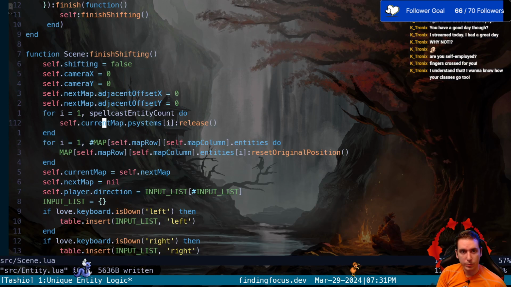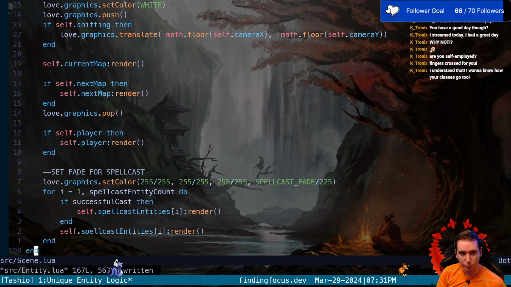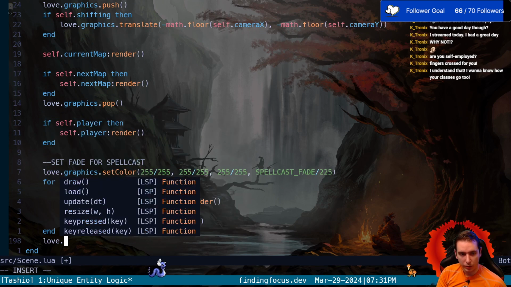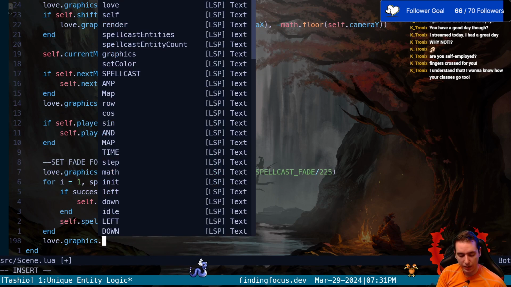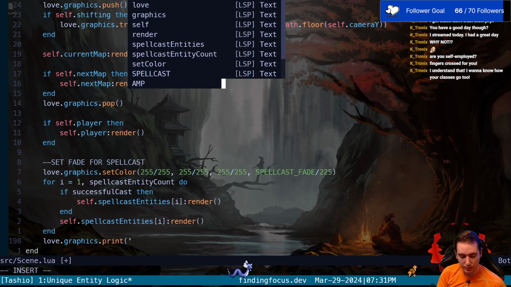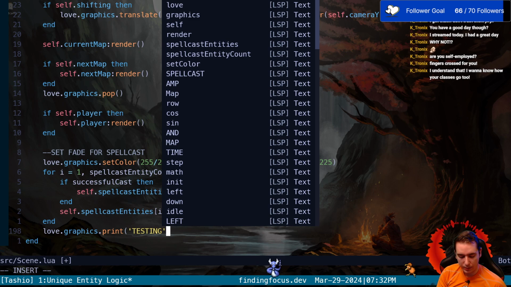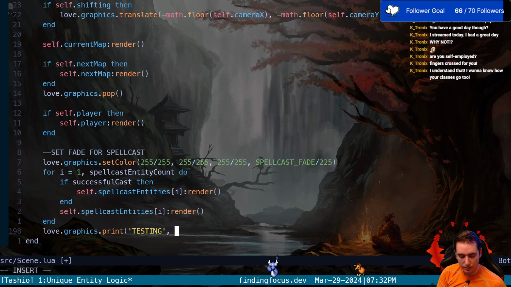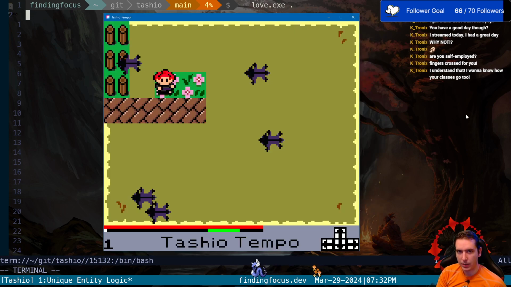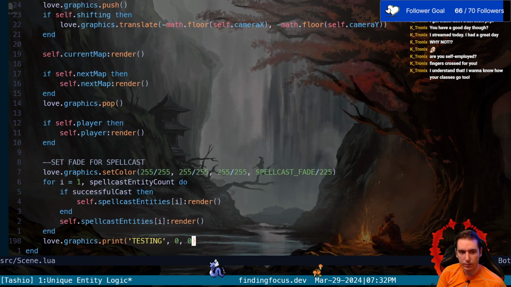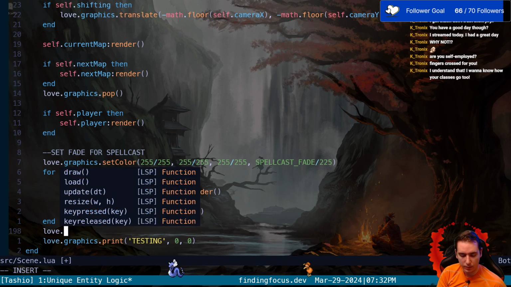What I want to do is go to our scene, and we're just going to use love.graphics.print to put anything on screen so that we can see. So we're going to say testing, and then 0, 0. We're not rendering it. Do we have to set our color?